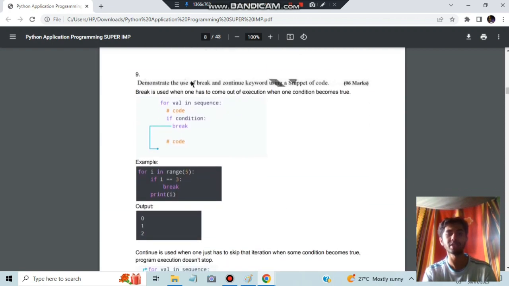Moving on, we have demonstrated the use of break and continue. Break means what? Firstly, let me tell you about iterations. There is a loop. Loop means you'll be continuously doing some things, and some values will be changing. Now, if you use break, what will happen? If any condition arrives, you will write the break statement. Like you have defined a condition, and if that occurs, it should break. Break means it will come out of the loop.